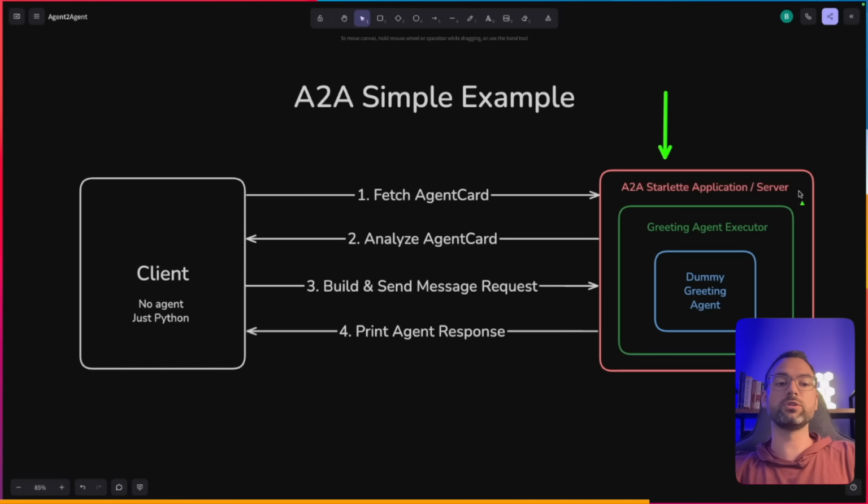Once it gets sent to our server, you're going to see how our greeting agent executor, remember it has two commands, execute and cancel. This agent executor is going to execute our message and basically going to pass it to our dummy agent. Our dummy agent's going to do some stuff and send back a response to our client.